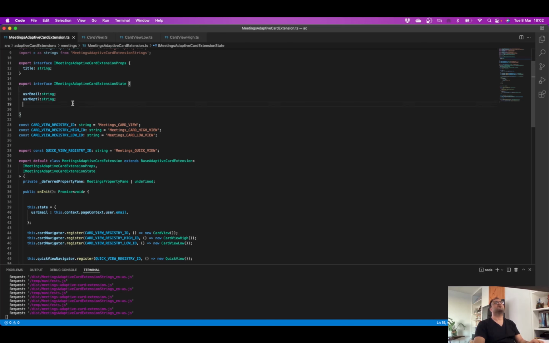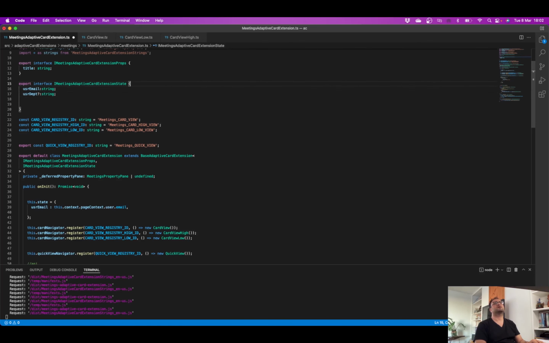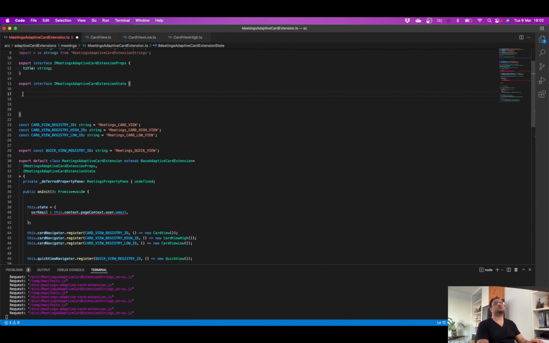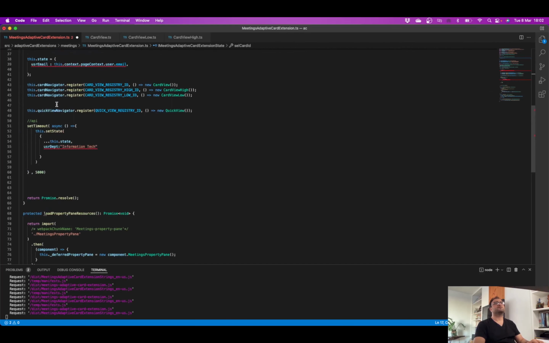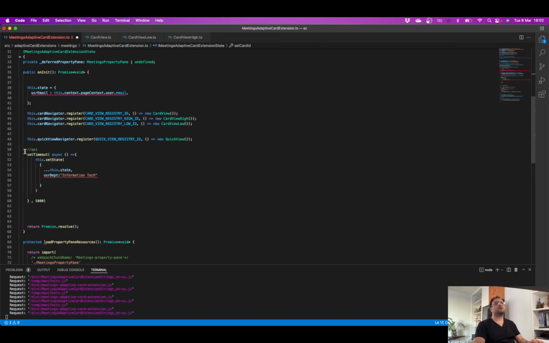So let me go ahead and start create my state over here. User department, okay, I really don't care about them now, honestly. Let's call selected card ID. It's a string, keep it like this. User email and department. Okay, let's do this. I don't care about you right now.